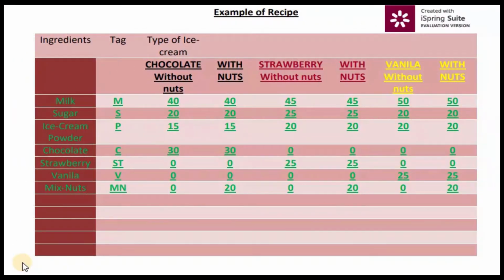Hello friends, today I am going to show you how to make recipe design in SCADA system step by step. Recipes are the list of instructions given to the control devices. Here is an example of a recipe. Here I want to make different types of ice cream flavor.